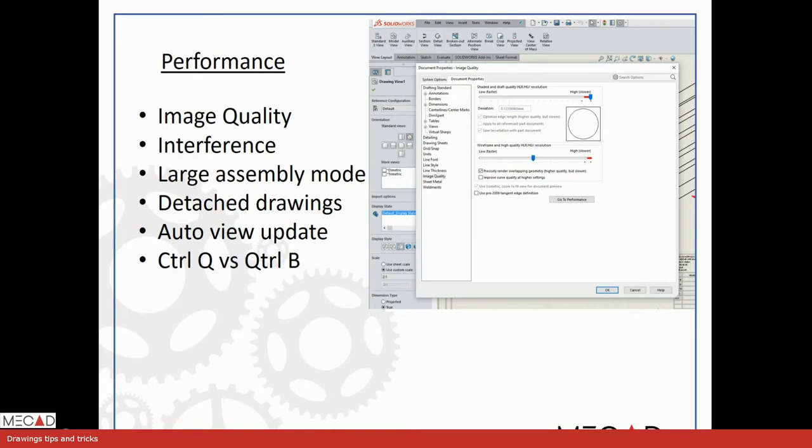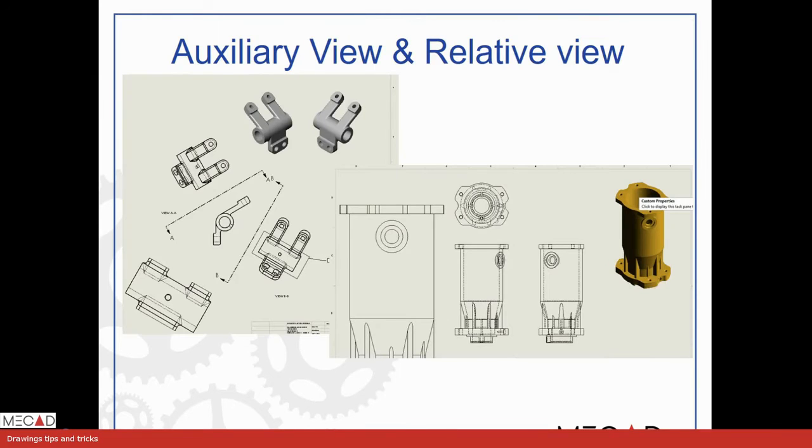The next subject that I'm going to cover is general drawing performance: how to increase the speed of working inside of SOLIDWORKS drawings, switching between assemblies, opening up drawings in large assembly mode, detached drawings, and some of the auto view updates. Really nice tricks in here to help you with your performance. And then the last thing that I'm going to be covering is auxiliary view and relative view.